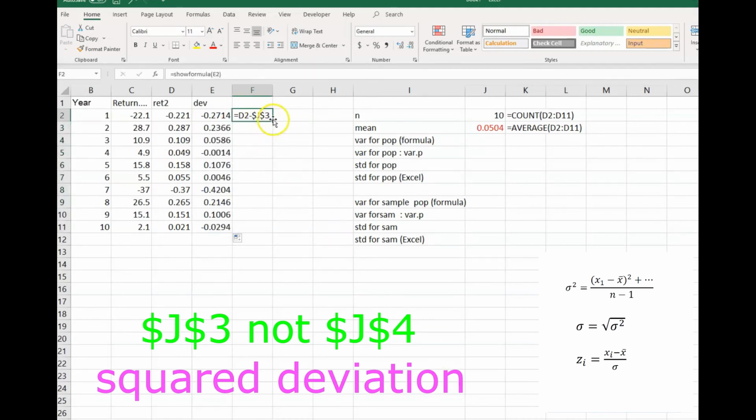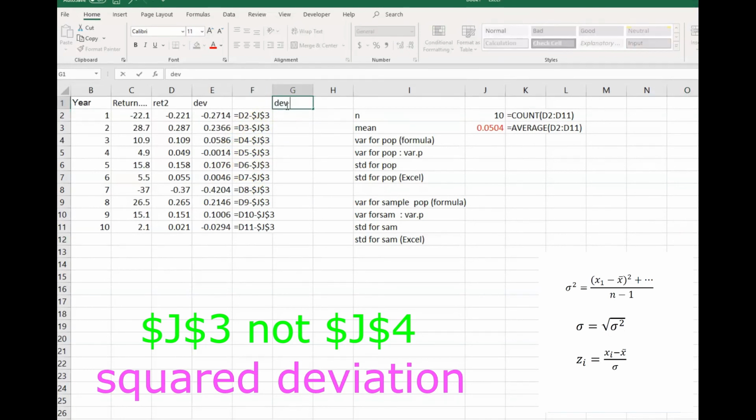If you can just copy the formula. So copy the formula. Okay. You see D2 minus J3. So D2 minus mean, D3 minus mean, D4 minus mean, and continue this way. Okay. So here is deviation squared.